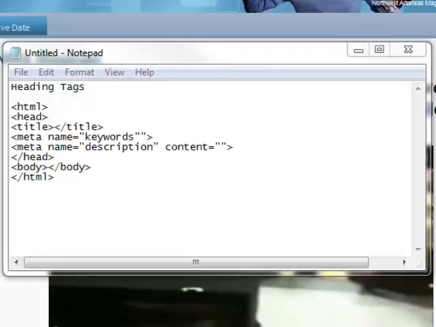Okay, now we're going to talk about your headings tags. And your headings tags are what typically show up as big and bold on your website. The way to think of it is it's kind of like the title of your article. So imagine if you were just writing an article for a newspaper, your heading would be the title of the article, if you will.